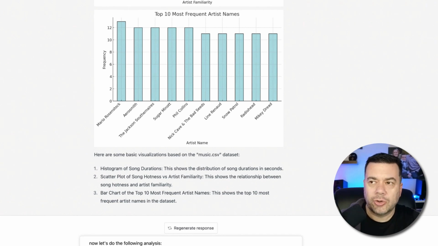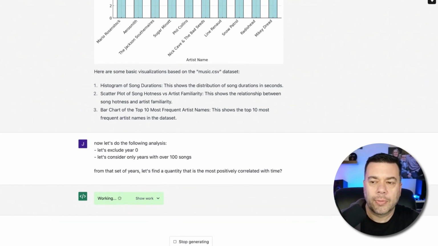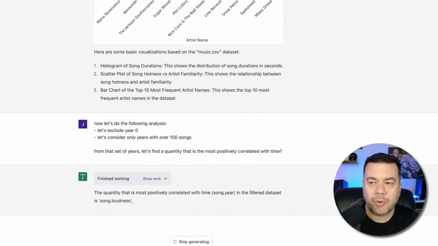So now we're going to issue a prompt where we're going to ask it to do some additional analysis on the data itself. So we're going to say, let's exclude year 0 and let's consider only years with over 100 songs. From that set of years, let's find a quantity that is the most positively correlated with time. It's going to get to work processing that request. It's going to come back and say the quantity that is most positively correlated with time in the filtered data set is song.loudness with a correlation coefficient of approximately 0.202.